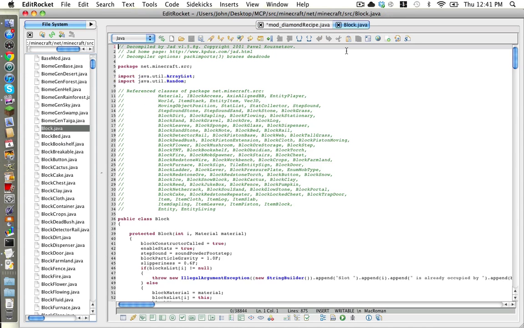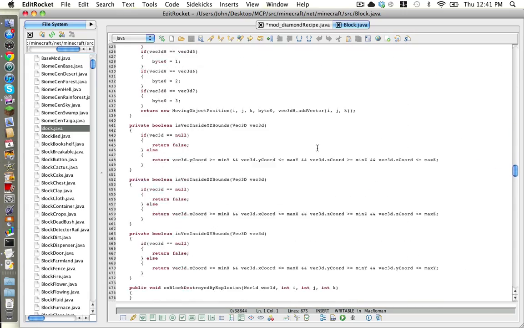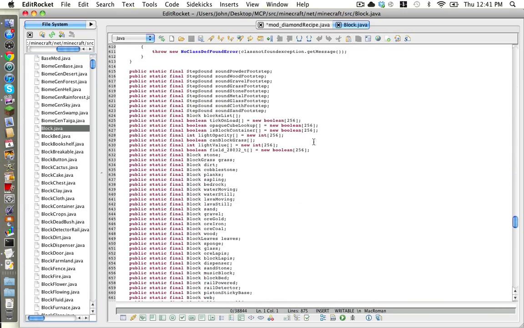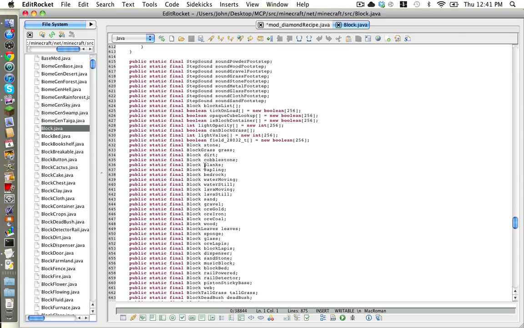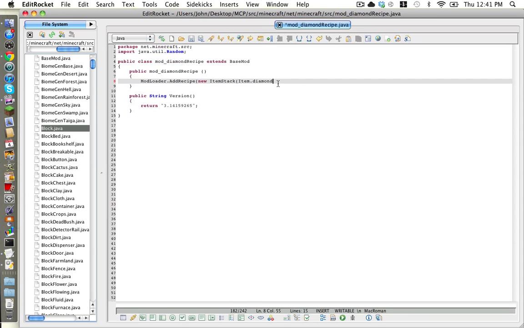So let's find block. Scroll down until you find the public static final lines of code. Here they are, and you can choose any one of them as well. You can do block.wood or block.ore with a lowercase o and a capital C. Once you've chosen your item or block, you type comma, space, and then how many you want to result in your recipe.